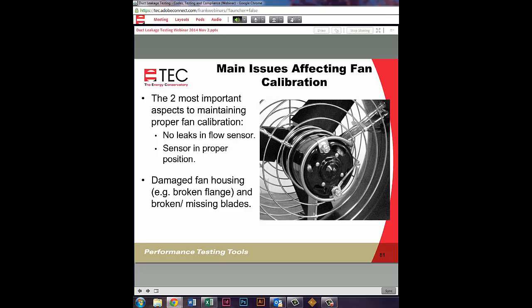Certainly, a damaged fan housing, where the fan housing starts to creep into the area where the flow is moving. If you've taken a chip out of the outside edge of the duct blaster, that's really not something to worry about. But if you start getting a hole where the radius of the inside of the duct blaster fan starts to move into the fan itself, that can cause an issue with calibration.